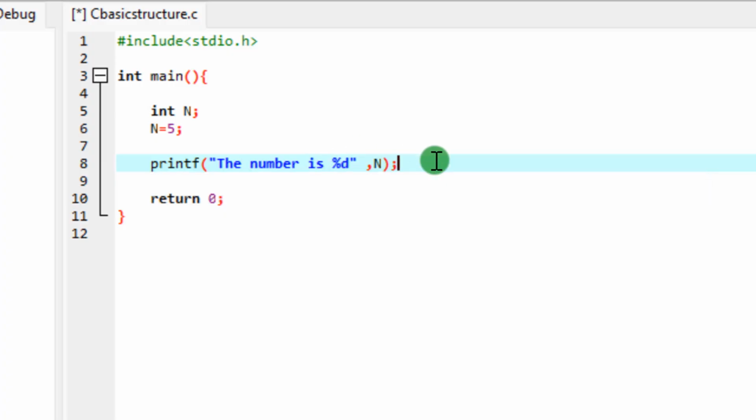Very important. So thank you. So this is where we are ending for this video. So the next video we are going to discuss on scanf function, like how to collect something from a user.